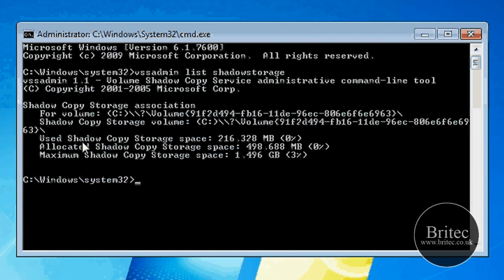As you can see, the used shadow storage space is 216 megabytes, or a little bit bigger than that, but as you can see it there. Allocated shadow storage is at 498, and we've also got maximum shadow storage. So we've got 1.46 gigabytes.